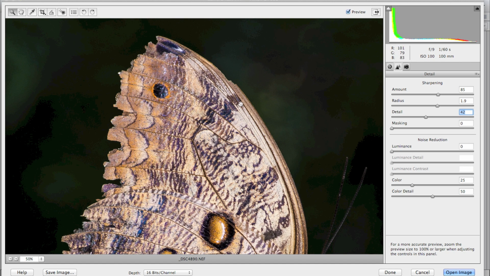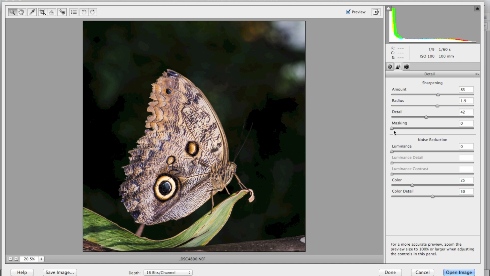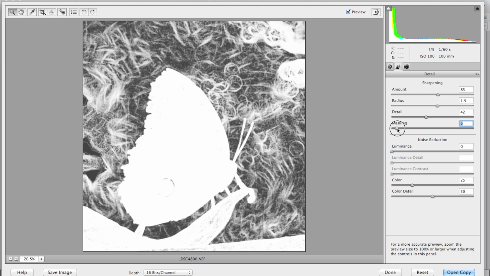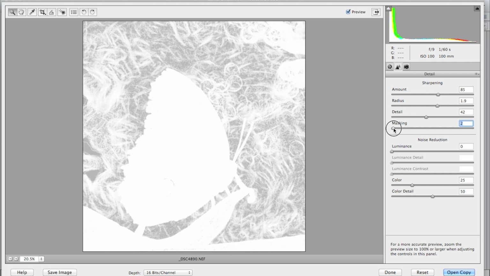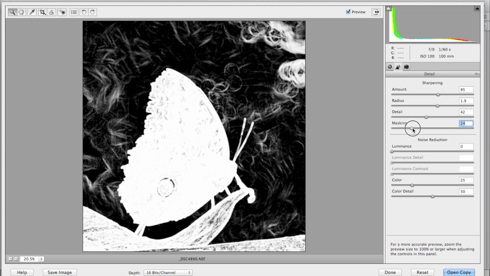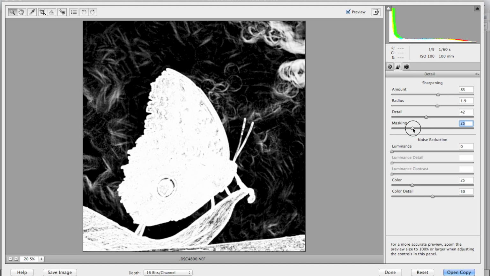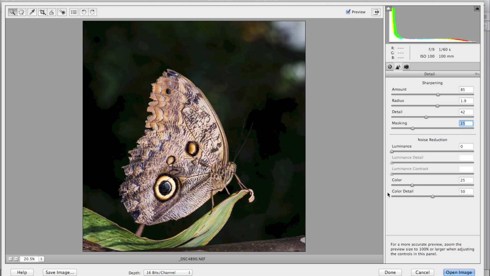So I'm going to zoom out by hitting Command 0. If you hold the Alt key in when you do masking and you move it to the right, you'll see now in whatever is white is where sharpening is being applied. As you move it to the right, you're masking more and more off. So I'm going to do right about there.